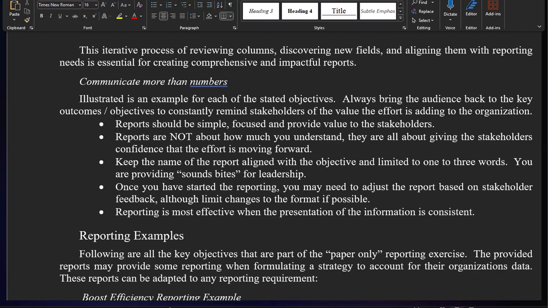First of all, they need to be simple and focused to provide value to the stakeholder. Too often I see reports in meetings that are more about illustrating what the presenter knows than what the stakeholders need, which is confidence in you and the project that it's moving forward. Confidence drives budget and investment. So you need those to be successful, and you need your job to do that. Remember that reports are not about you, they're about them.